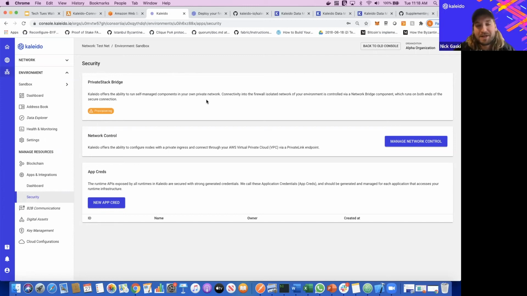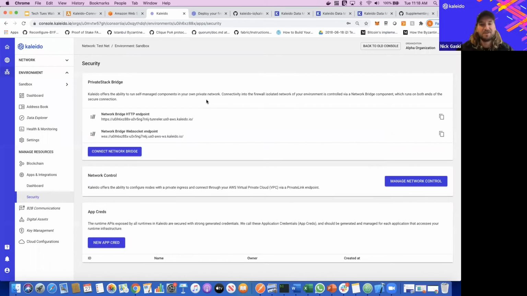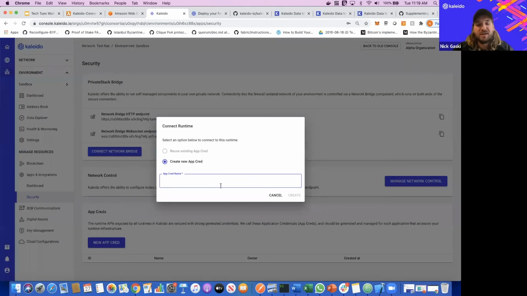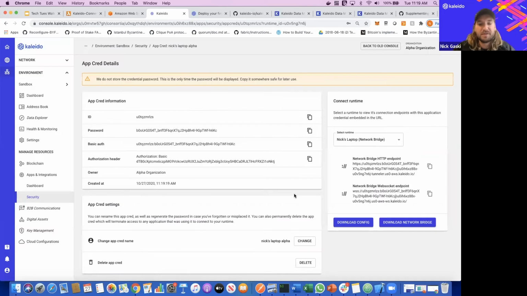This will become a bit clearer once we look at all these components sitting next to each other, and the hops that are going to occur when we send in a basic transaction. Okay, so now we can click Connect Network Bridge, and this will provide us with those core security credentials, what we call application credentials, and this JSON configuration object. We'll call this Nick's laptop alpha. Again, these are arbitrary strings that you create for services and app credentials. If you're going to use multiple ones, it's useful to have intuitive naming conventions.